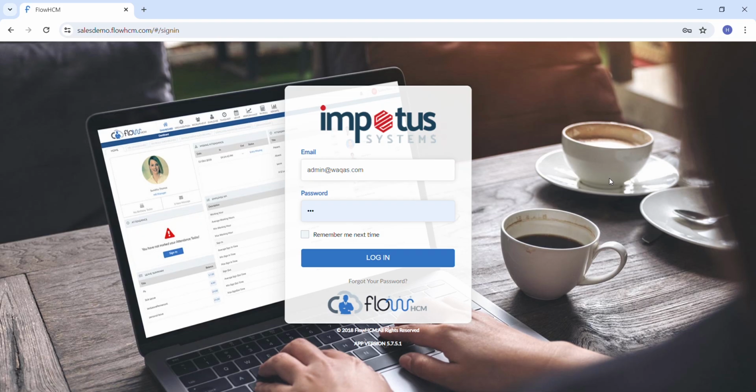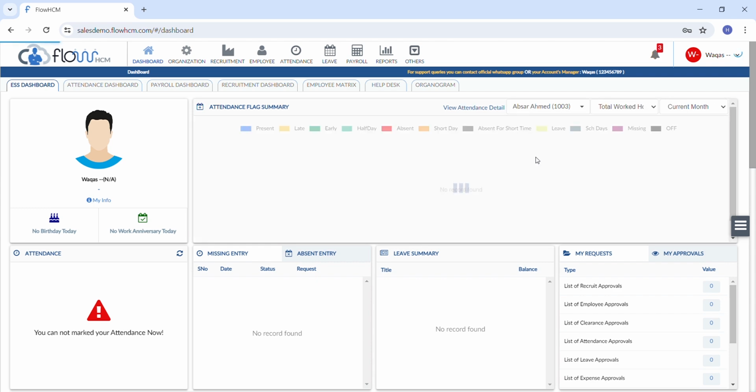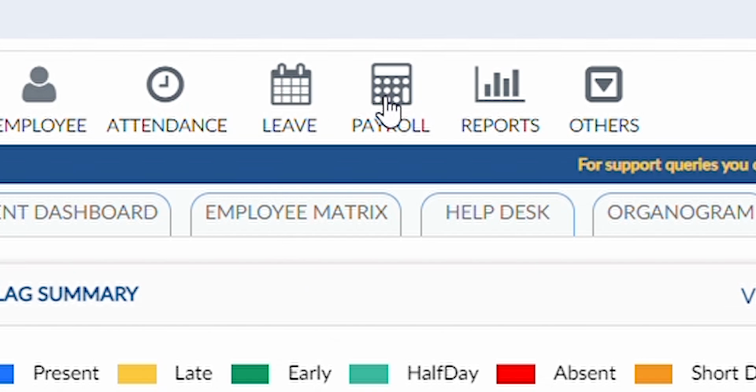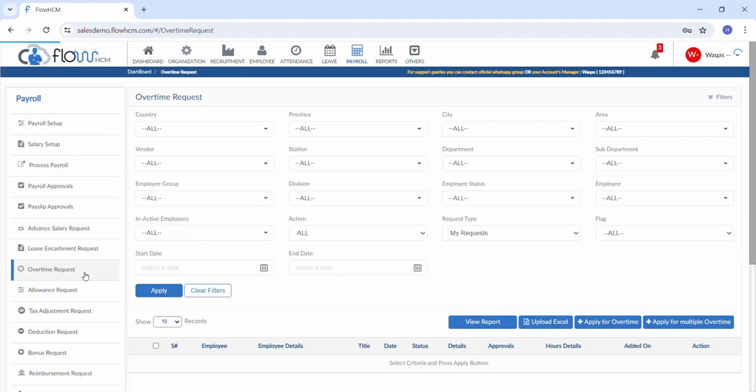In this video we will learn how to generate an overtime request in FlowHCM. First of all, we will log in to the FlowHCM portal. Here is the dashboard. Click on the Payroll module on the top navigation bar. So here you can see the overtime request form.